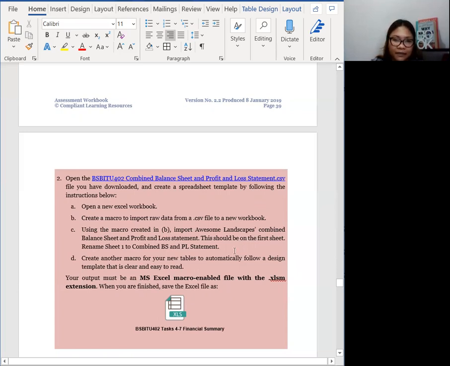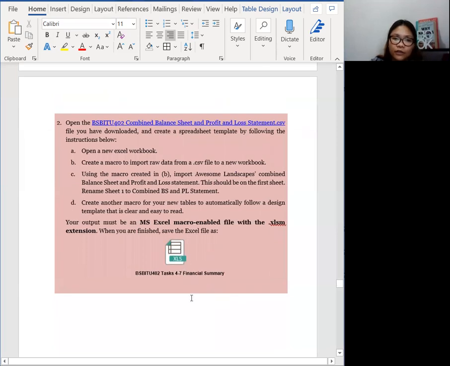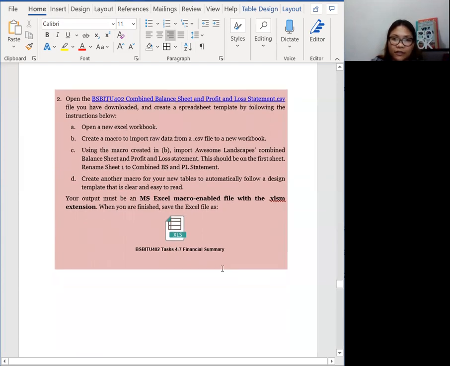combined BS and the PL statement. And then you have to create another macro for your new tables to automatically follow a design template that's clear and easy to read. Your output must be an MS Excel macro-enabled file with the extension .xlsm. Once you're finished, you need to save your file like this: BSBITU402 tasks 4 to 7 financial summary.